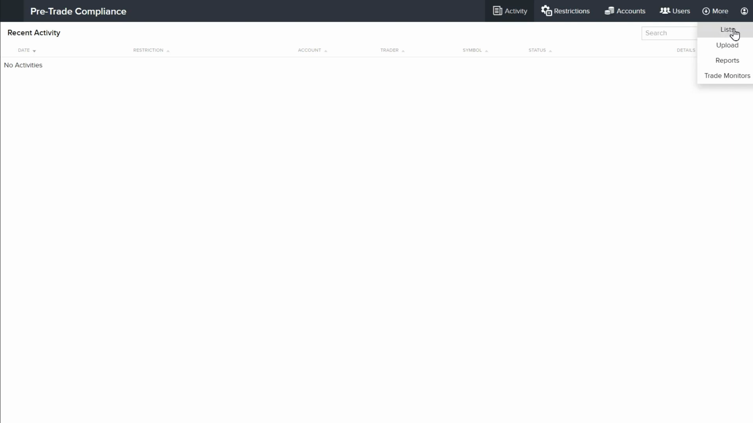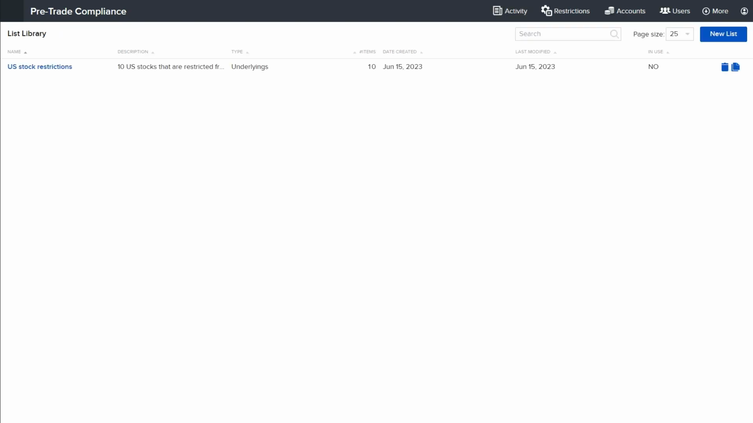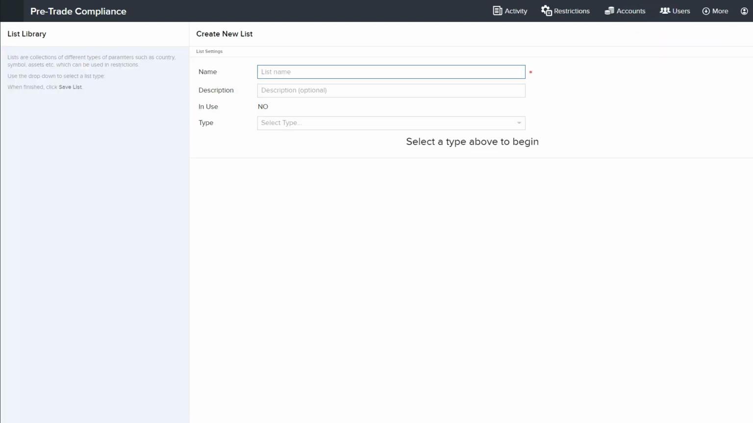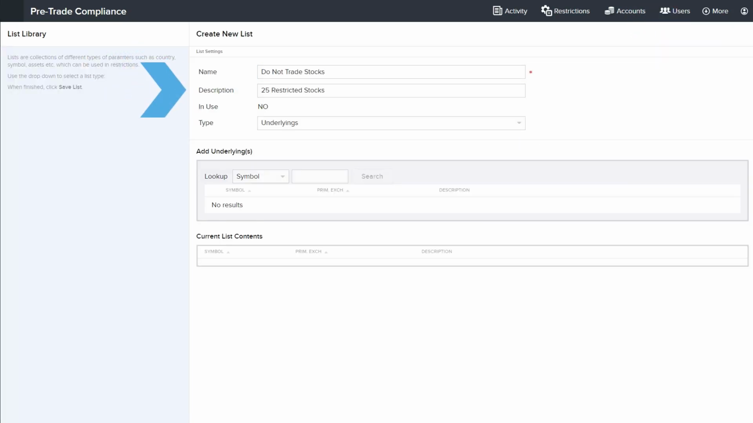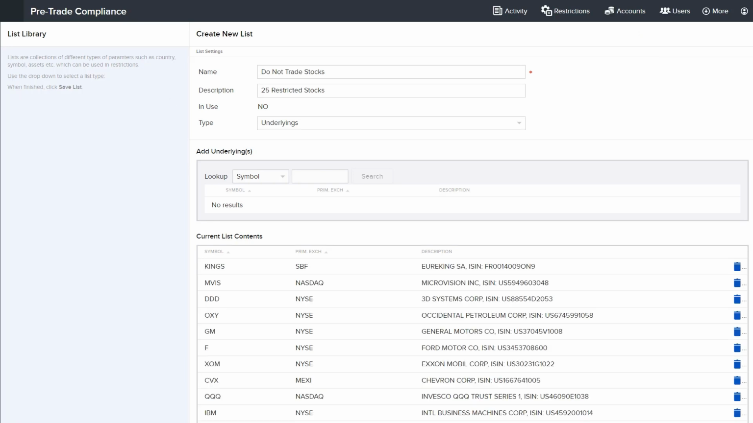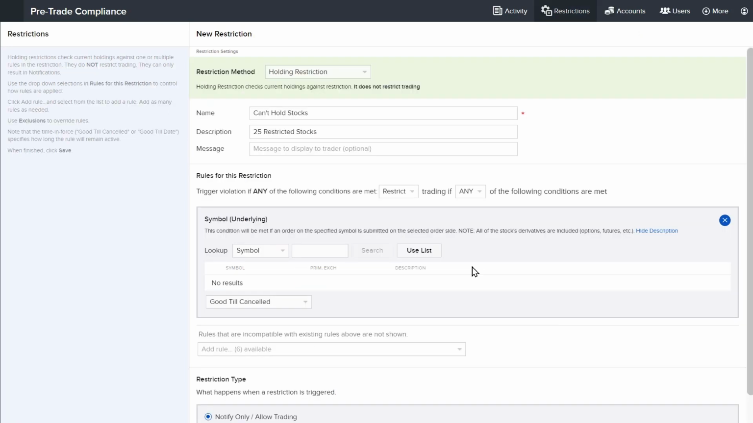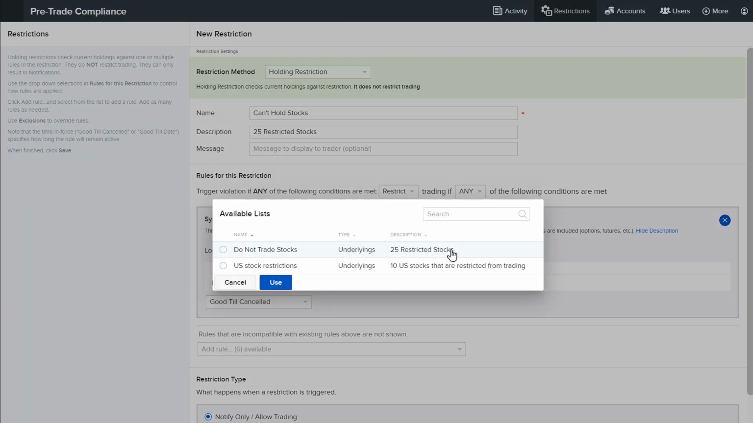Lists allows the compliance officer to create lists of entities that they can use in restrictions as a shortcut. For example, if the compliance officer wants to restrict trading for 25 specific US stocks, they can create a list of these stocks by clicking New List, entering a name and description for the list and the type of list. In this case, underlyings. Once the list has been created, it can be selected when creating a restriction.